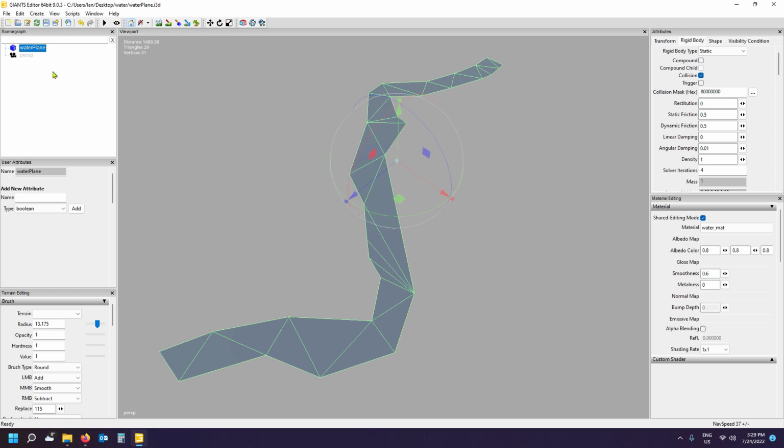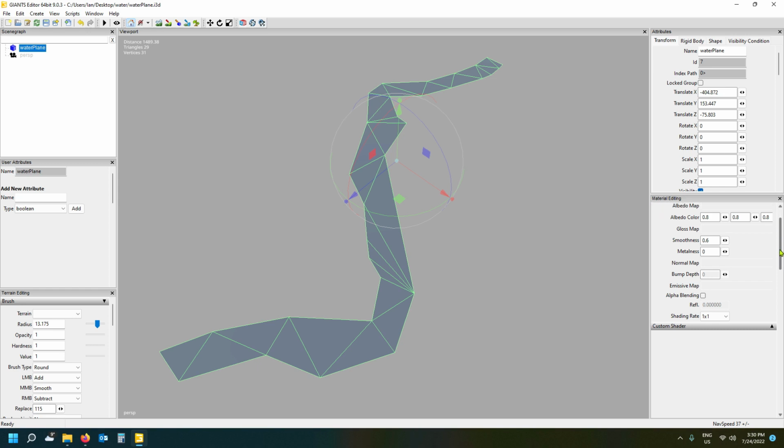The next thing you want to do is have the water plane selected. Obviously, we want to now sort out the material side of things. Let me just go down here.